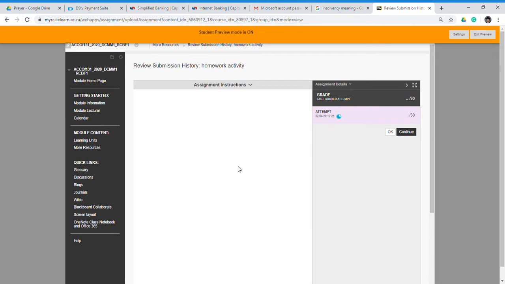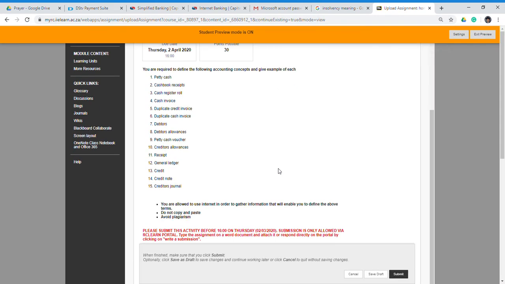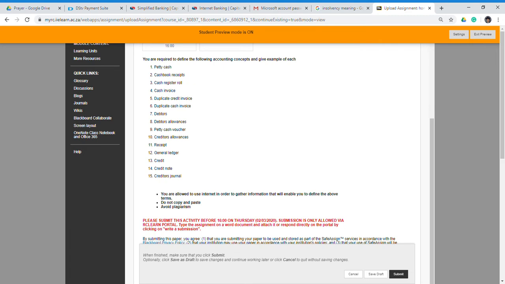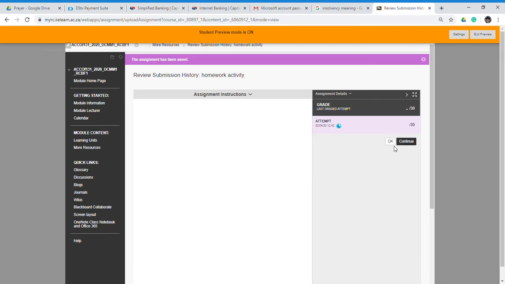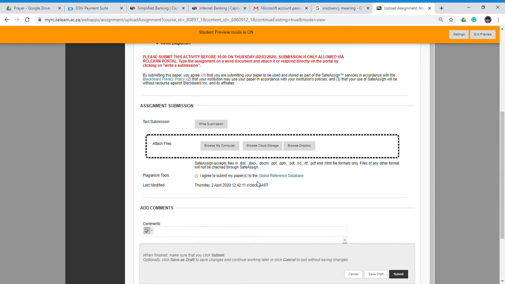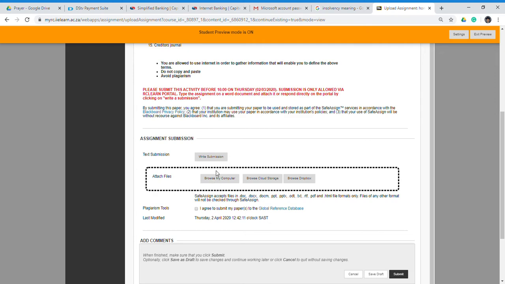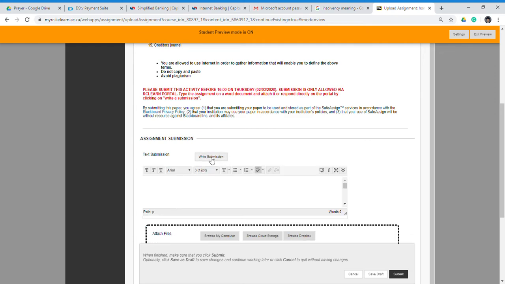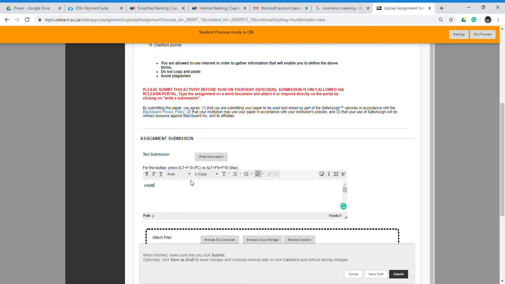You can save the assignment as a draft, then you click on continue. Then from here, let me show you, just save as a draft. Then continue on the assignment. Then you are able to attach the assignment or to write the assignment. Let's say you want to write it, you will write it here.